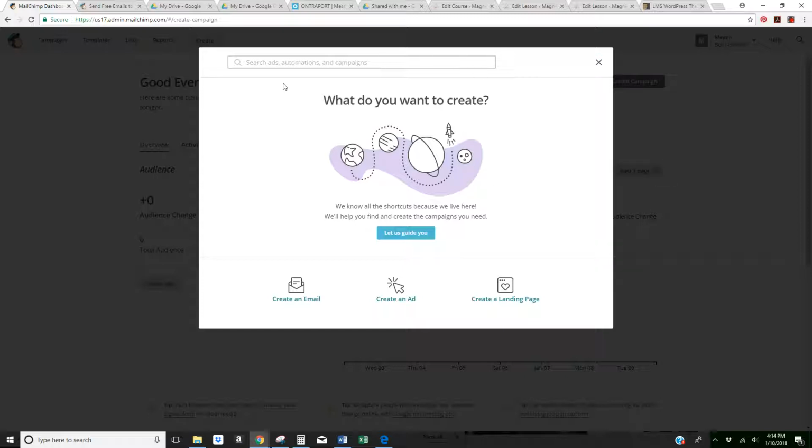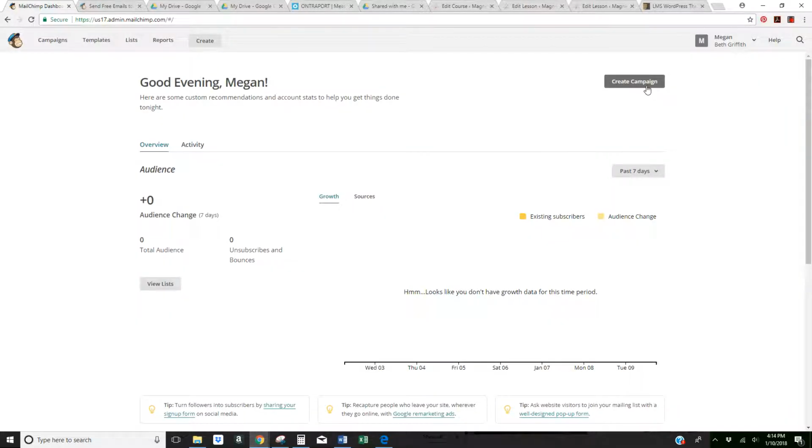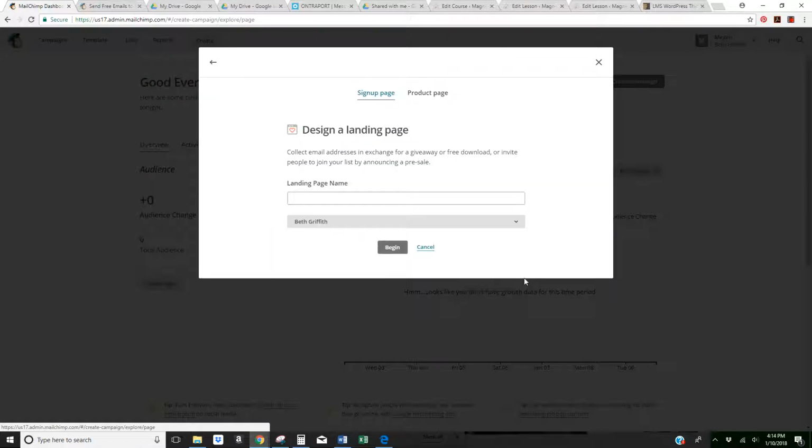And there's a few things that you can do. You can create an email, you can create an ad, or now they've got this new button, you can create a landing page, which is really awesome. So they are trying to innovate all the time, and that's a new feature. So let's start by just creating an email. Actually, let's start by creating a landing page.